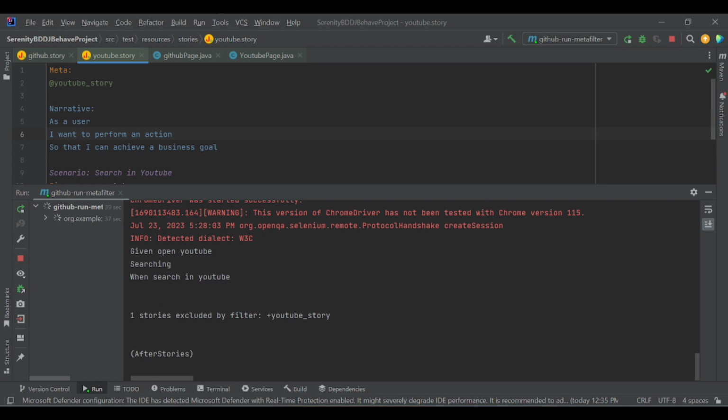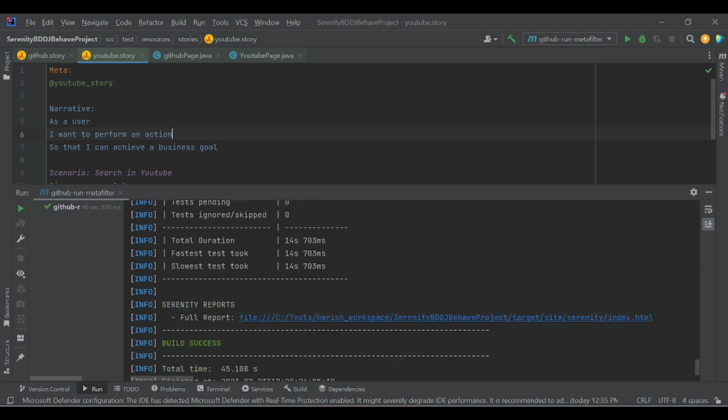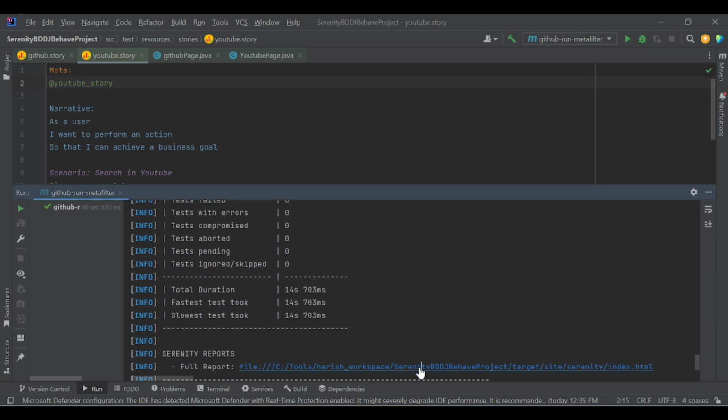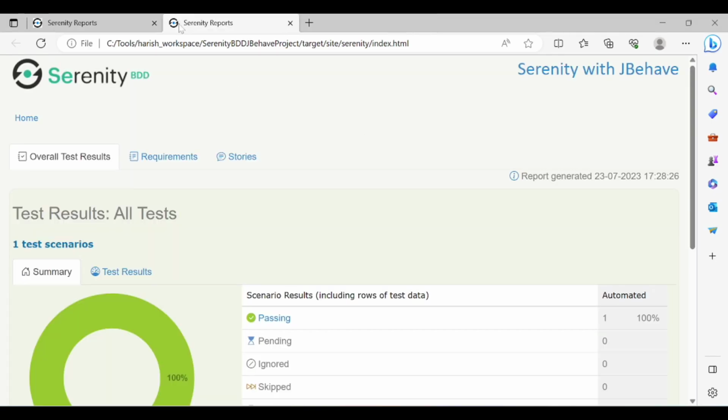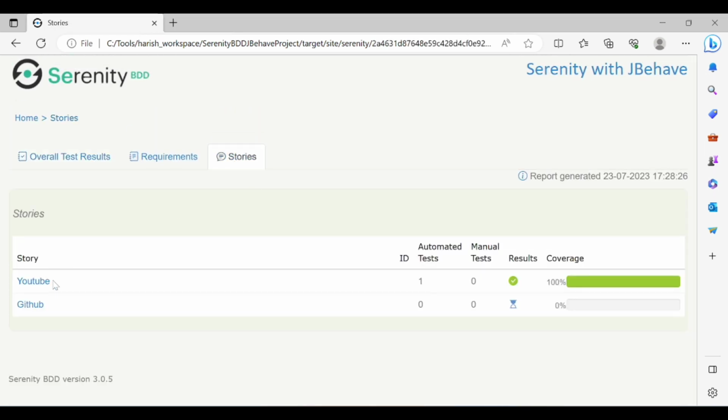It should launch the GitHub. So it opened the YouTube. Yeah, execution is successful. Now it is generating the report. It executed only one test case because we have given only one tag, YouTube story, so it has run only the YouTube story. Let's open the report, and we have only one test case. If you see, it ran only the YouTube story and it didn't touch the GitHub story. The execution coverage is 0%.